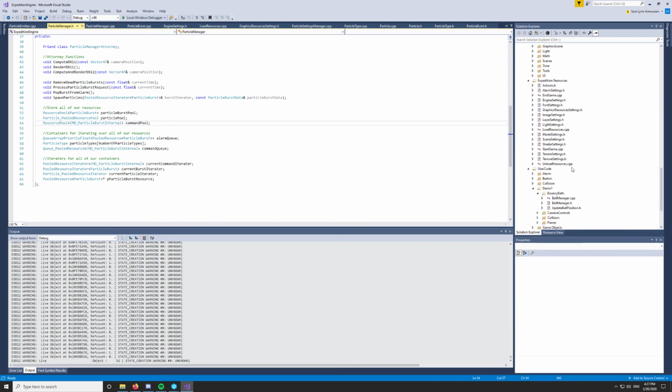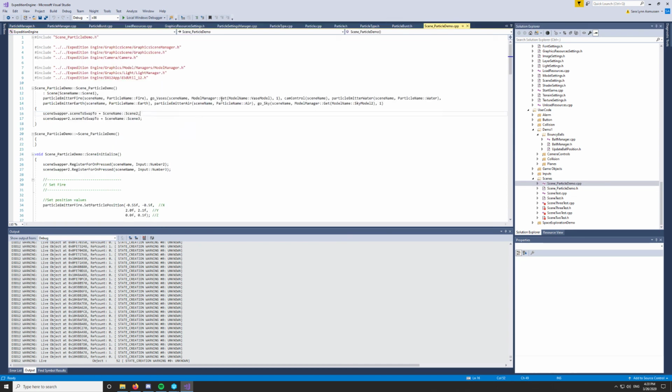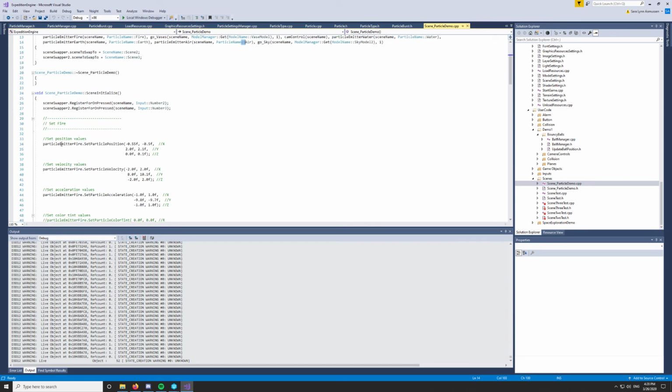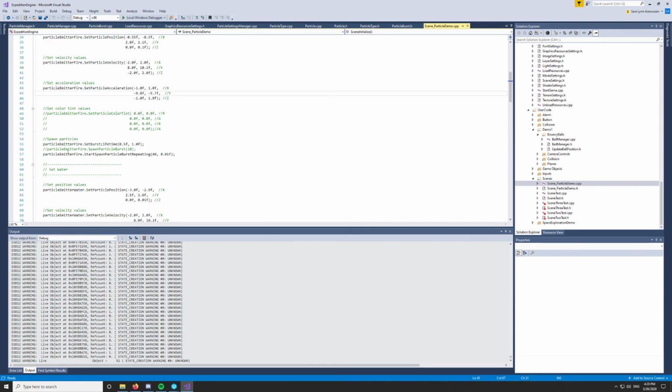So what this allows us to do is in our particle demo scene, the user will create a particle emitter using the current scene, the scene name, which is just the scene that creates it, and the name that they created. And then you can go into particle emitter, set the position, velocity, acceleration, set the burst lifetime, and then start spawn burst particle repeating, say 40 particles every 0.01 seconds.